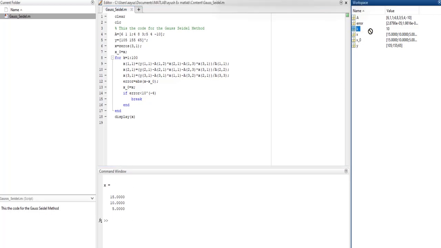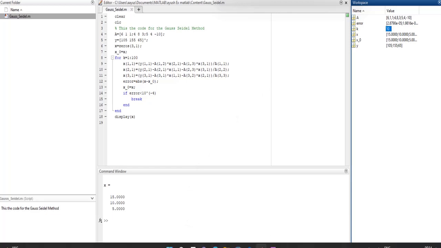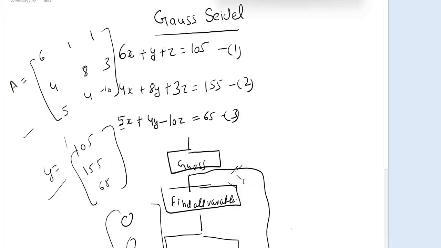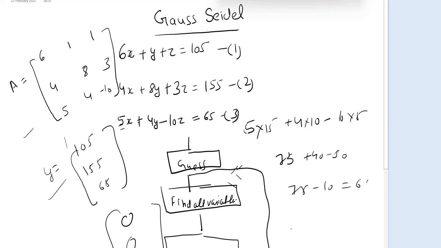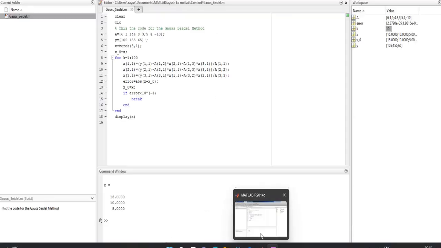Here you can see the value of k is 10, which means it ran 10 iterations, and now we check it with our equation. We will put these values in the third equation: 5 into 15 plus 4 into 10 minus 10 into 5. 75 plus 40 minus 50, 75 minus 10 is equal to 65, equal to RHS. As proved, our values are correct.